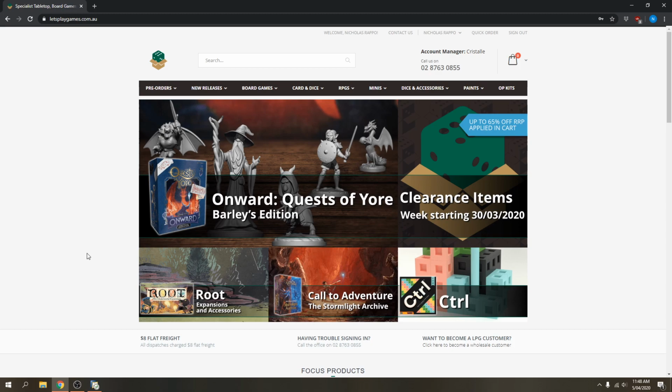And today I'm going to be showing you how to use the new quick order function that we've added to our website, letsplaygames.com.au. To access quick order, the first thing you have to do is make sure that you're logged in. You can always tell you're logged in because your name will be appearing in the top corner here.